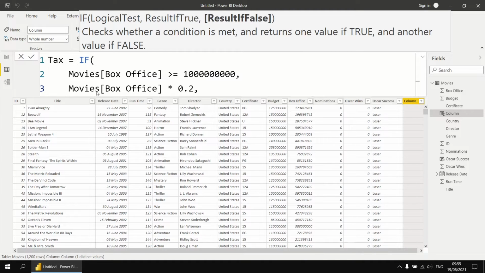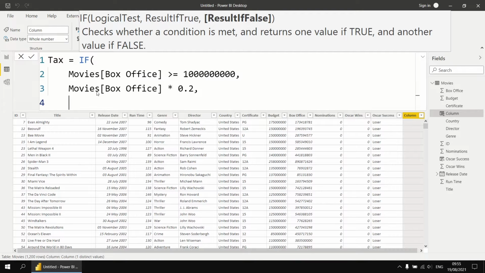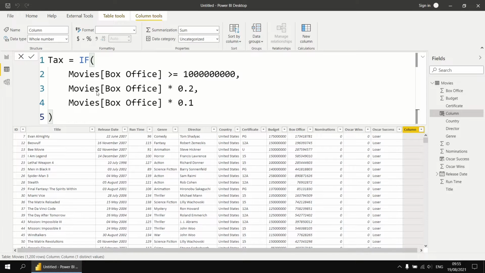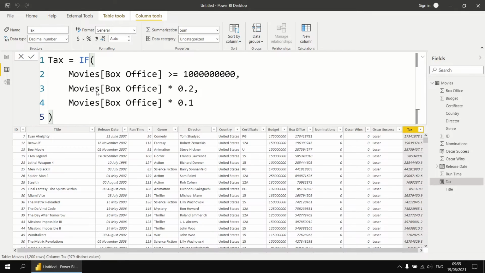Then I can type in another comma, shift and enter, go for the box office column again, and multiply that by 0.1 for 10%. Shift and enter, close the round brackets, press enter to create the formula. So just to try to demonstrate that this is working correctly, it's a little trickier to see than the basic example we've just done there.